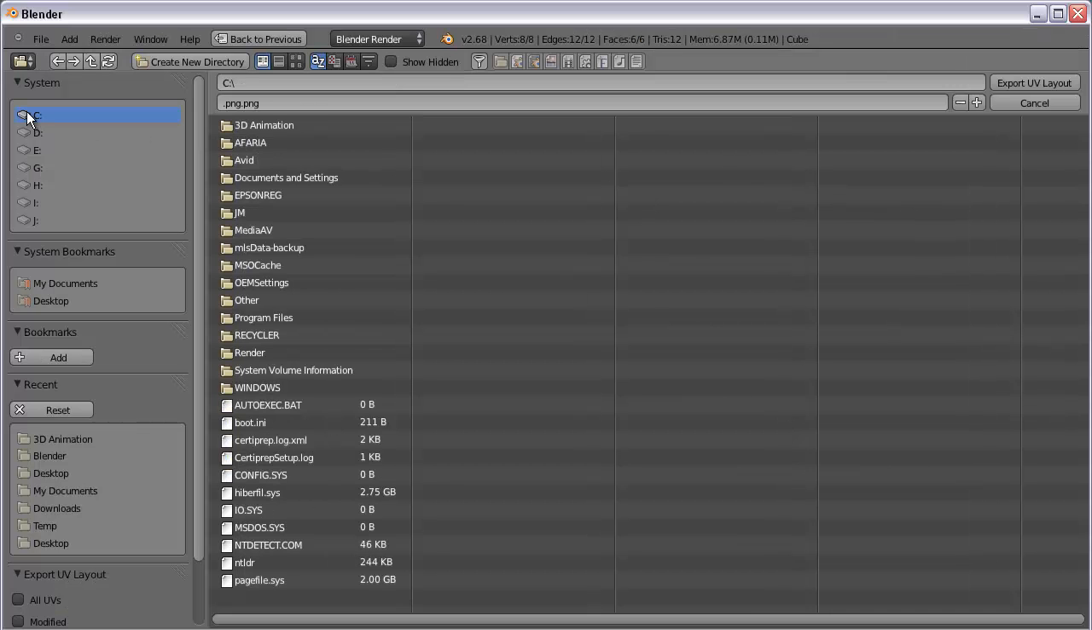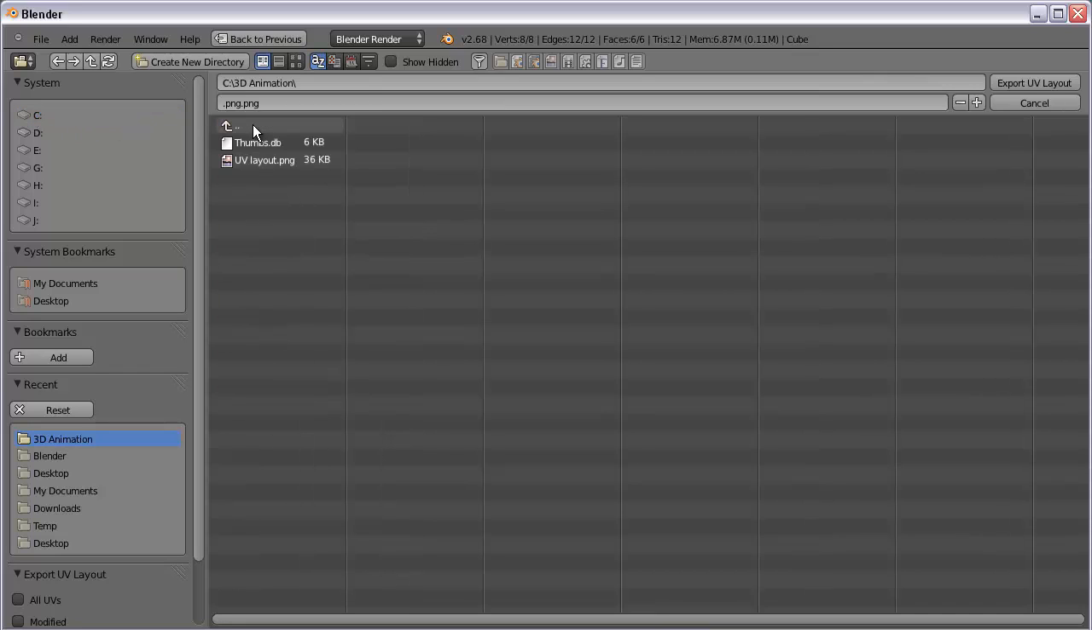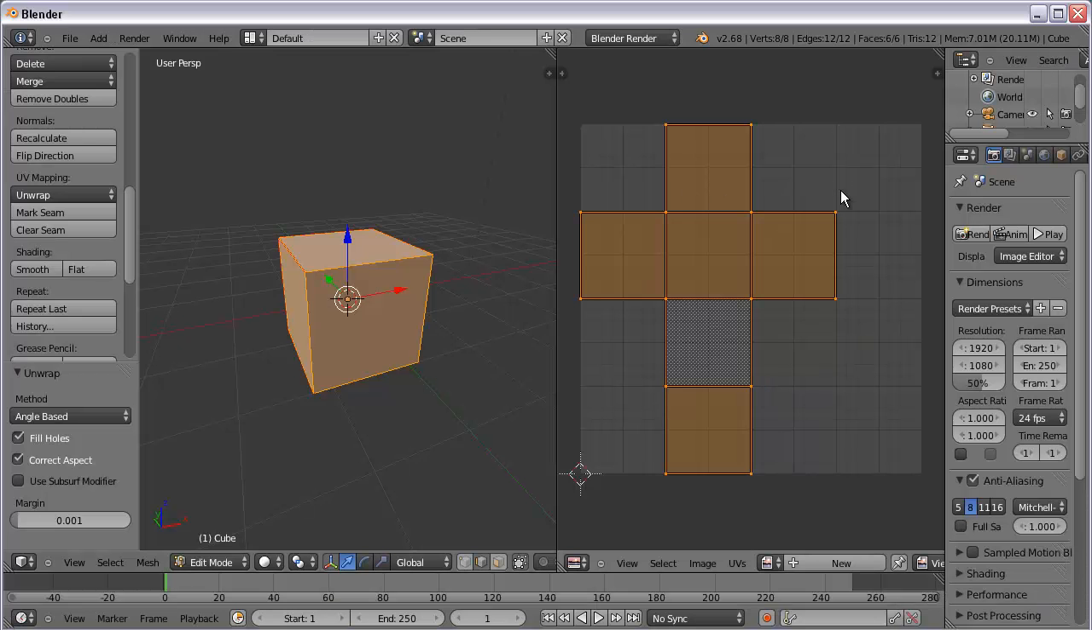Now navigate through your files to your V drive and 3D animation folder. And it's going to save it as a PNG, that's fine. I'm going to save mine as UV layout. I already have one there, but it will save over it. And click save over there in the top right hand corner, and it saves it.